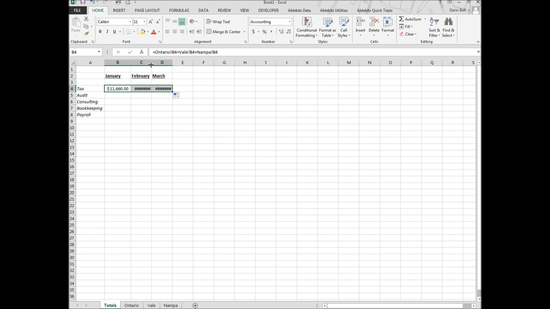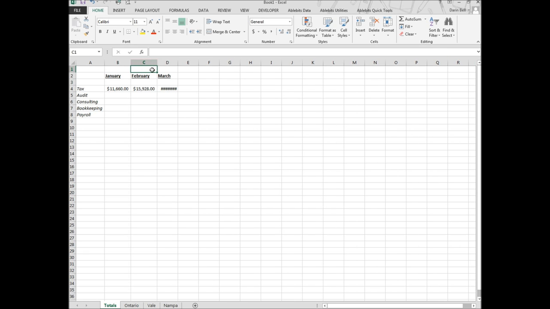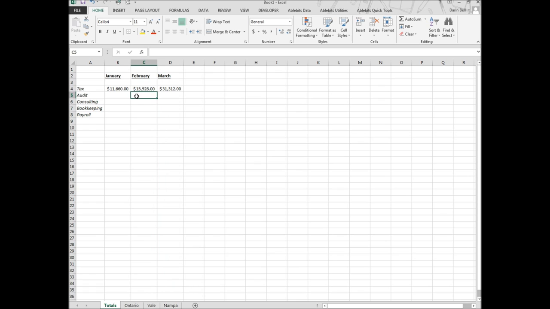The hash marks basically tell us that there's not enough space in the cell to hold the contents. What we can do to fix that is go in between C and D here, and double click, and that will expand the cell to the contents, and then do it for D and E. There we go.